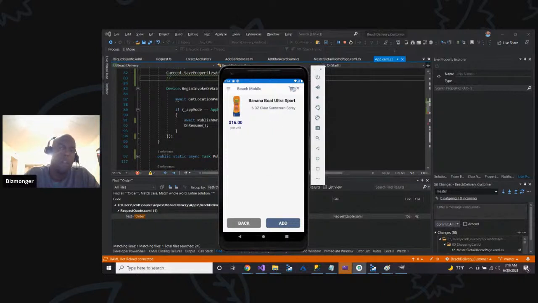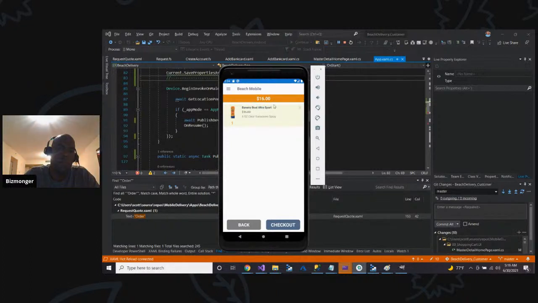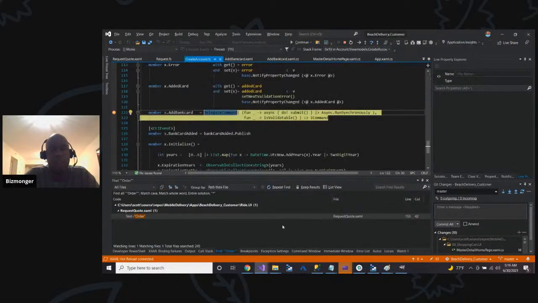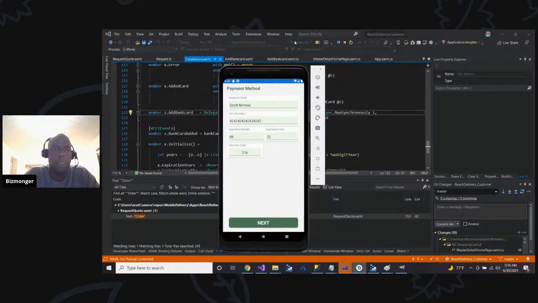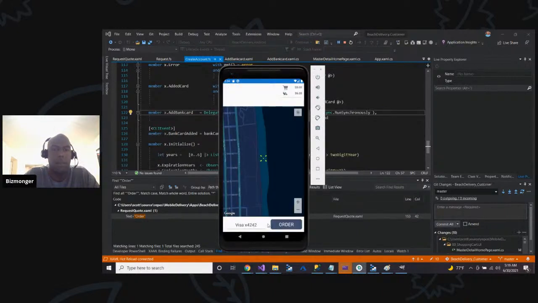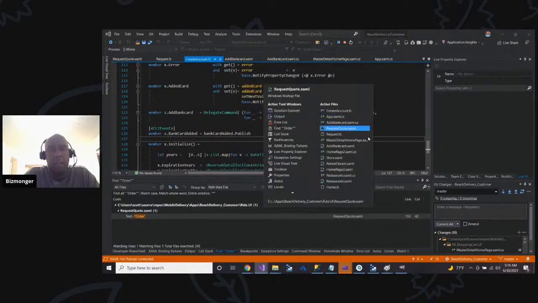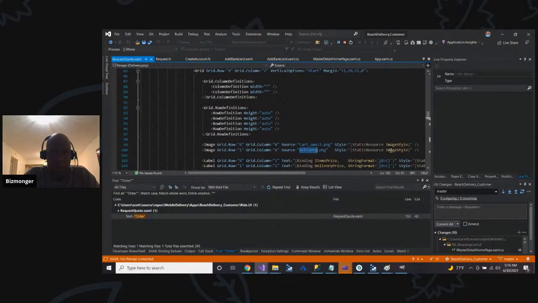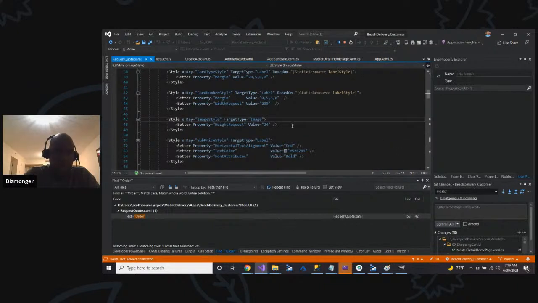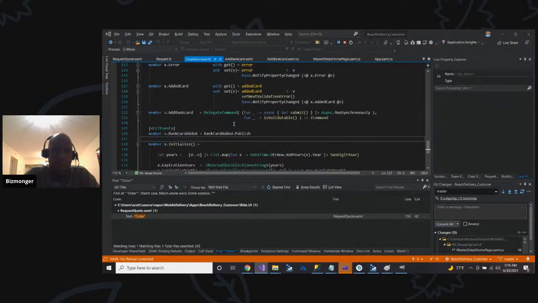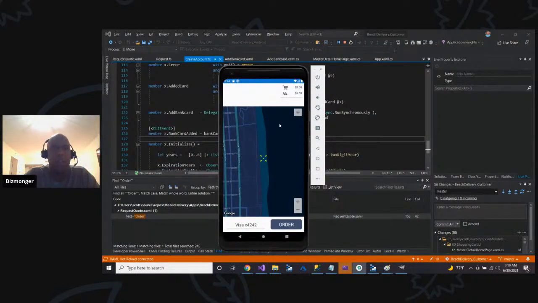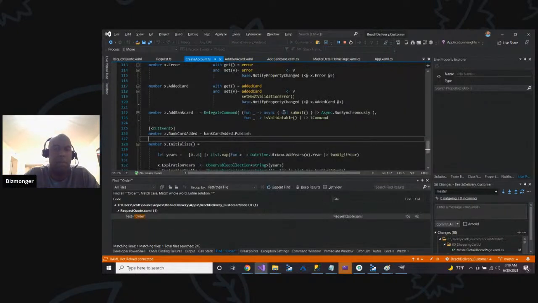Anyways, so you have this right here, and you say checkout. And then say next. All right. So there's a couple things with this. I want this delivery thing. What is image style? This height request is 24. Looks like I'll have to make it a little bit bigger, right? Because that doesn't look right.